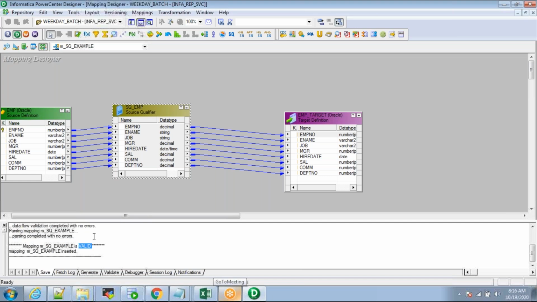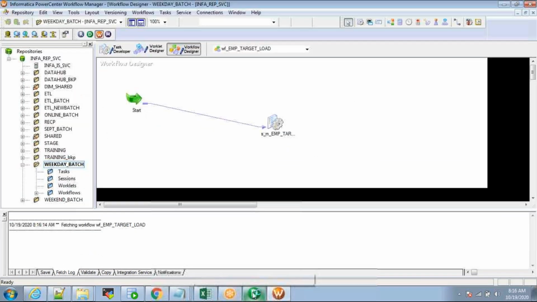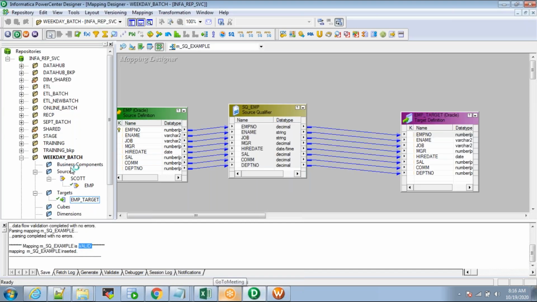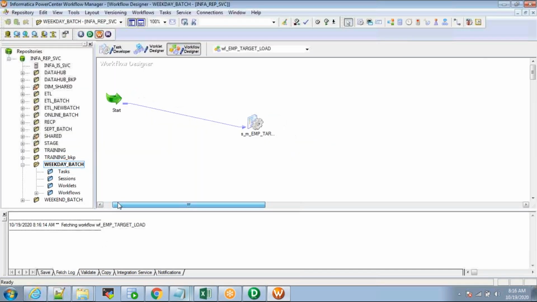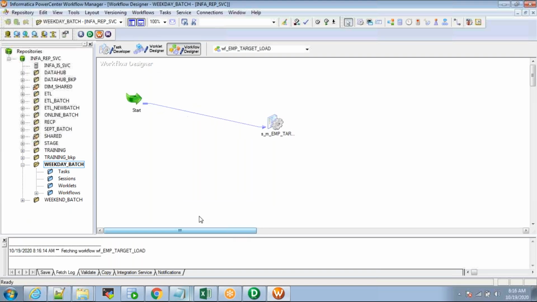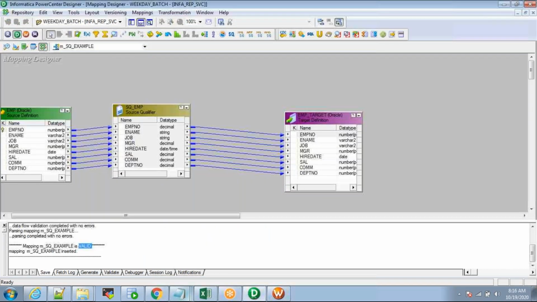Now just save this one. The mapping is valid. Now come to the workflow. See in which folder you have created the mapping: weekday_batch. In the same folder you need to create a workflow. Now how to create a workflow? Go to the workflow, create. The workflow name starts with WF_, the mapping name starts with M_.